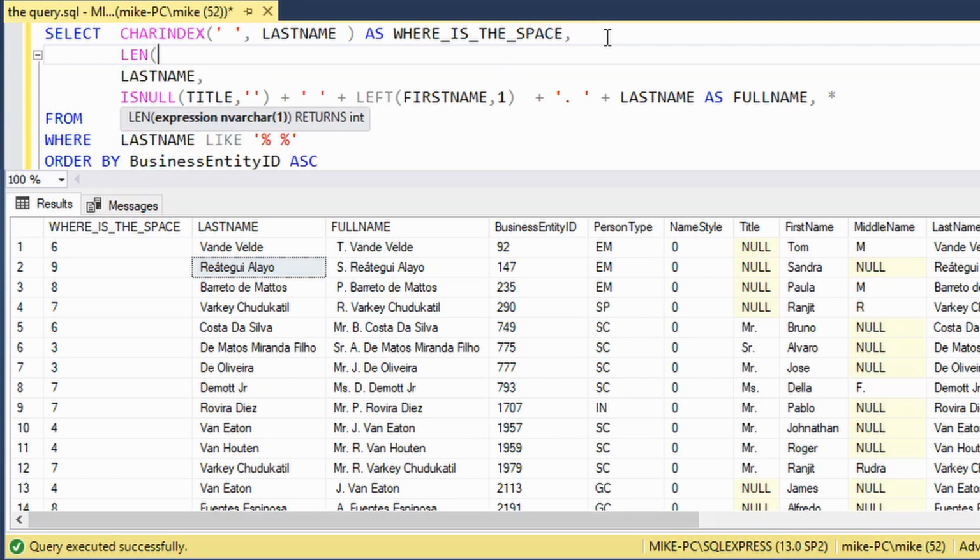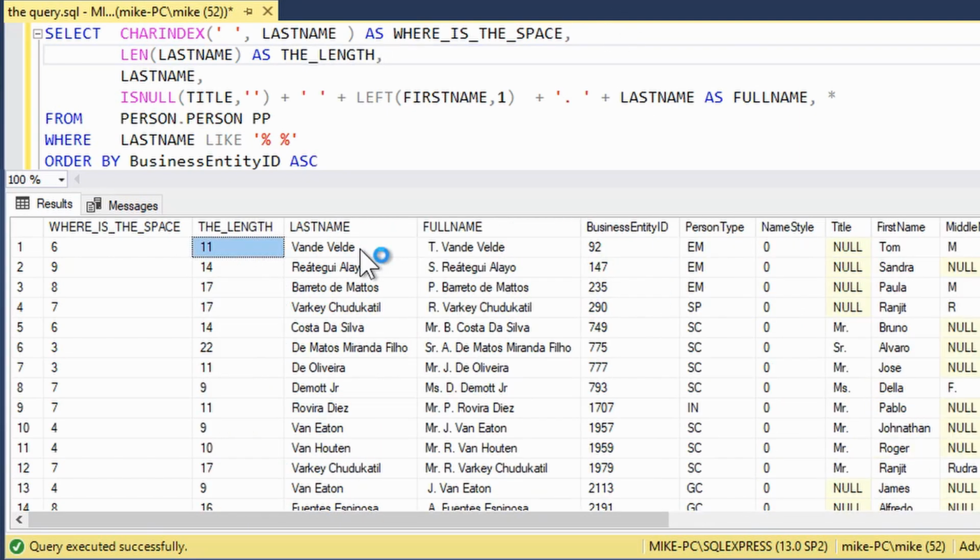And that takes an expression, in this case last name, and we'll call that. Okay. That is the length. If we actually count Van die Velde, 1, 2, 3, 4, 5, 6, the E is the 11th character, and there you go, it's worked. So how does that help us? Well, what we want is the right chunk. We don't want all of it. We only want that up to the first space.